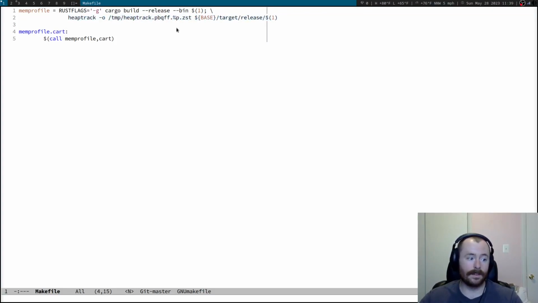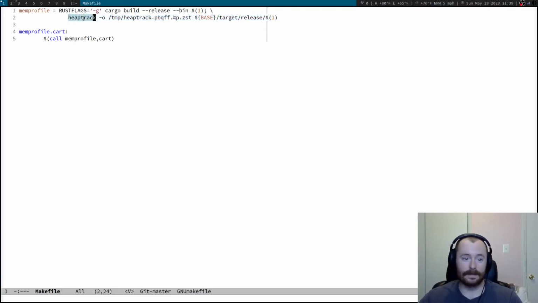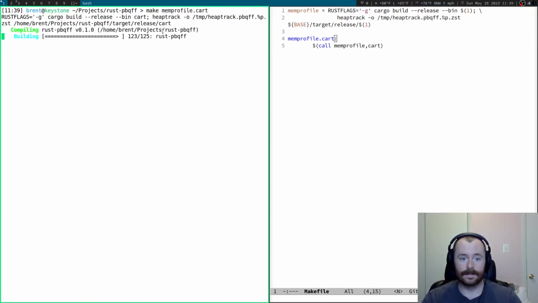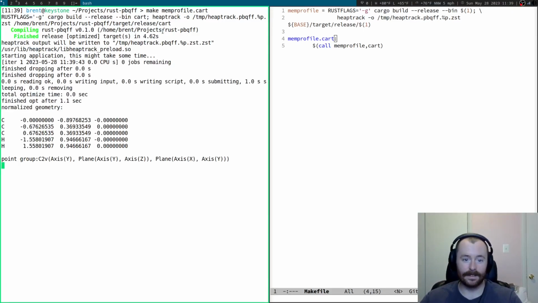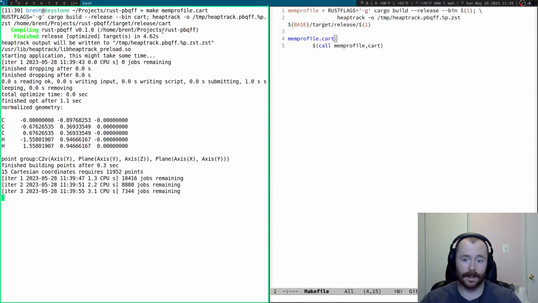So unlike before where we had to use valgrind followed by callgrind, heaptrack in this case is actually both the profiling tool and the visualization tool. So all I have to do here is pop open a terminal, zoom in a bit for you guys, and I can say make memprofile.cart. Now this one will actually take a while, so I'll probably pause the video. But the point here is that now we're going to be looking at our memory usage. Before we were looking at CPU usage, or effectively time usage in the code. This time we're checking the memory.